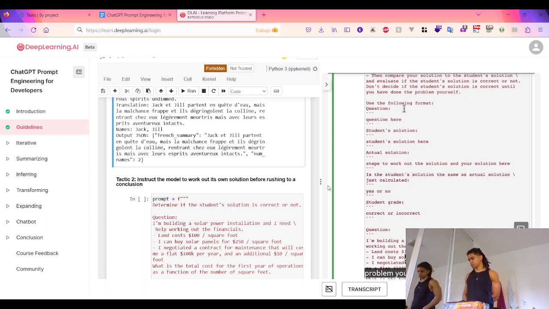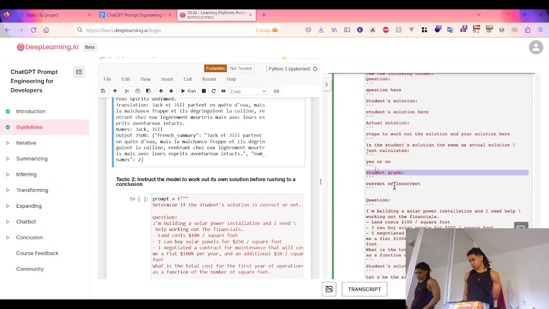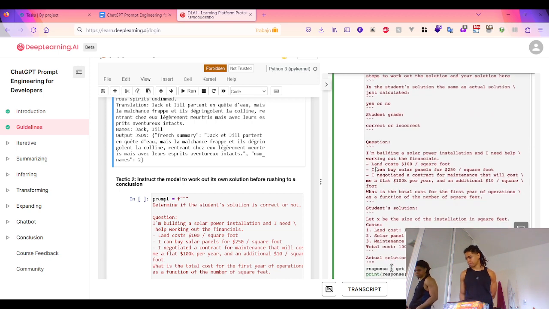And so we've used the same trick to instruct the model to work out its own solution. Don't decide if the student's solution is correct until you have done the problem yourself. The format will be the question, the student solution, the actual solution, and then whether the solution agrees, yes or no, and then the student grade, correct or incorrect. And we have the same question and the same solution as above.